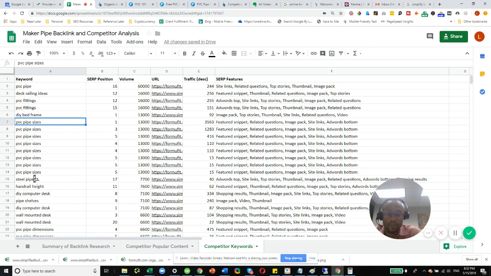So it's very important that we answer common questions related to that keyword or related to that topic. It's very important that we include engaging images, video if applicable, and really try to target these different opportunities to rank for these keywords, because I'm sure they're getting a ton of traffic.